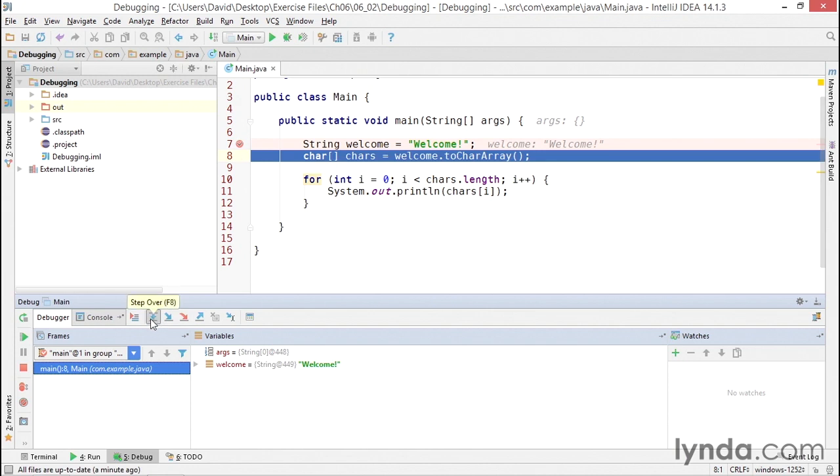Now, as variables are being set, you'll be able to see their values in a couple of different ways. Notice that the value of welcome is now displayed to the right of the code. That's being generated by IntelliJ IDEA. You can also move your cursor over the variable, and after a moment, you'll see the value displayed there as well. You can also add a variable to the Watches window.